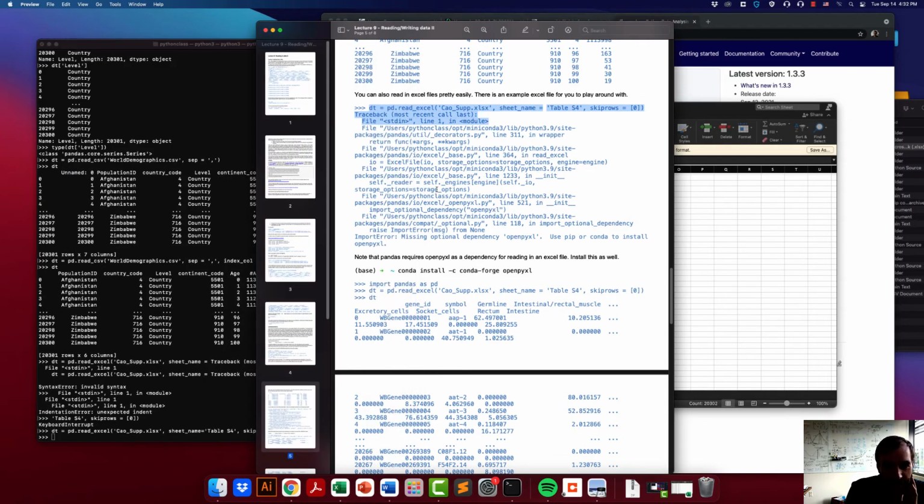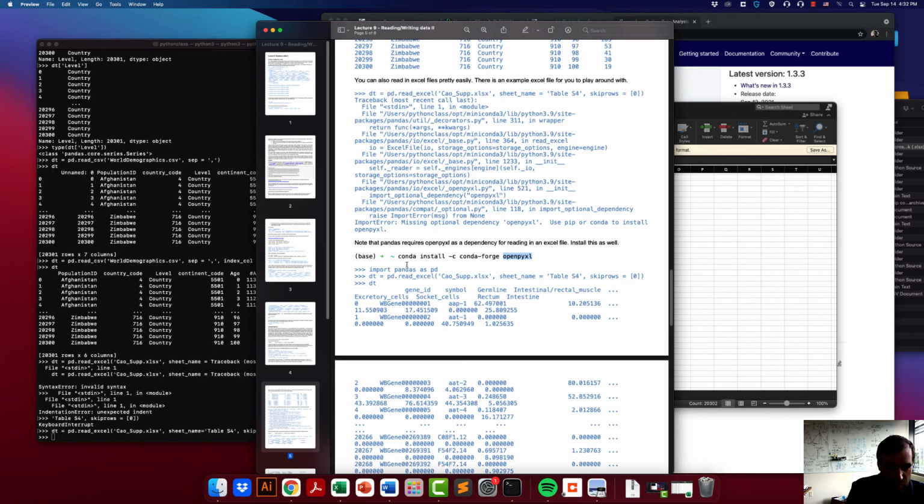So when you first try to do it, most likely you're going to get an error that looks like this, and that just indicates that you haven't installed one of the necessary modules. This is an optional dependency, but it is used for reading in Excel format files. So OpenPyXL is necessary for opening Excel files. If you quit the interpreter, go to the command line, and run this to install OpenPyXL, then you should be able to read this in successfully.